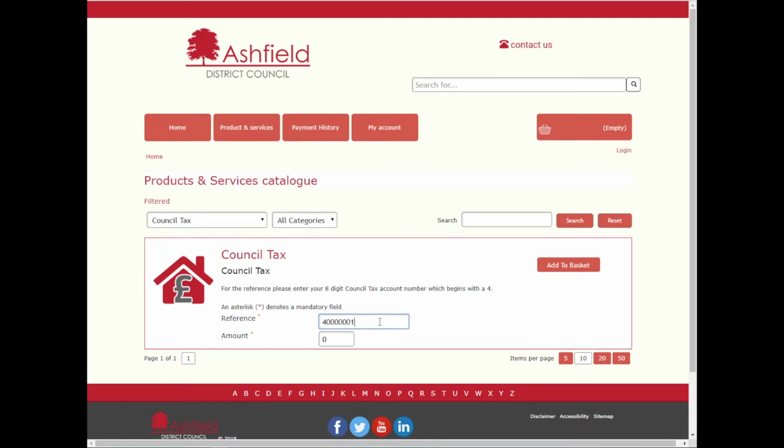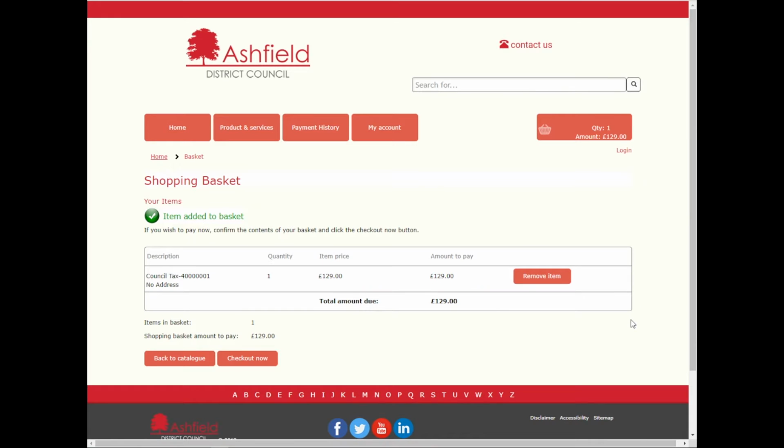In the amount box, put how much you are going to pay. Please note that the system doesn't check your instalment, so you have to enter it. Then you will need to click Add to Basket. You get the chance now to check what you have entered before going further. If any details are wrong, you can click Remove Item and start again.